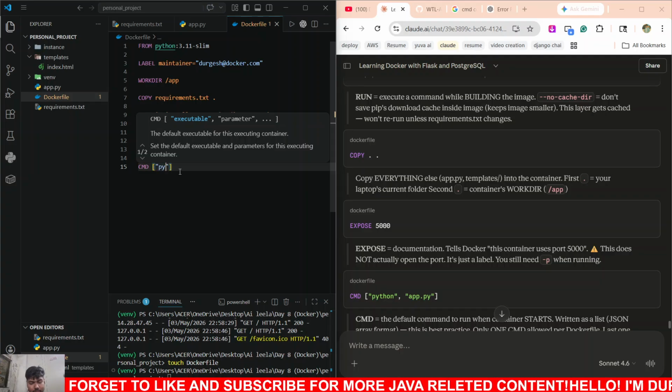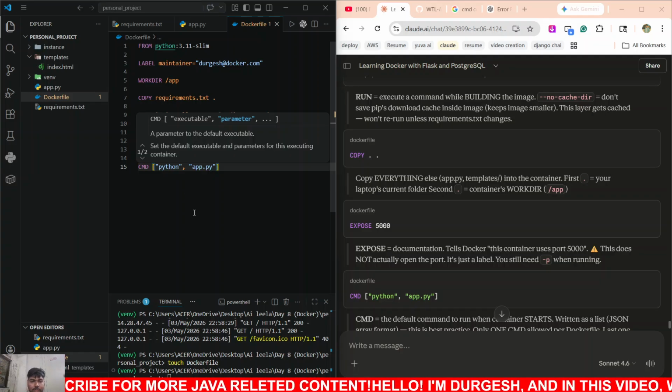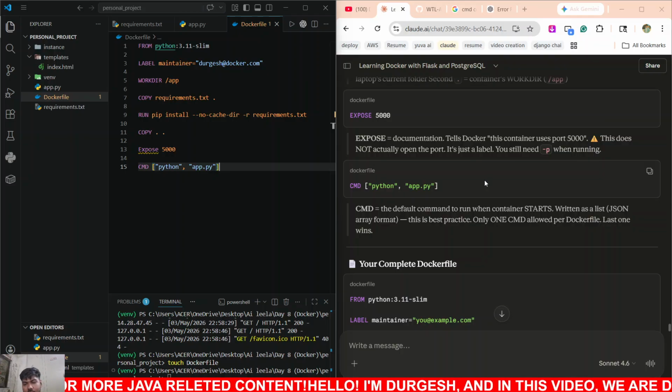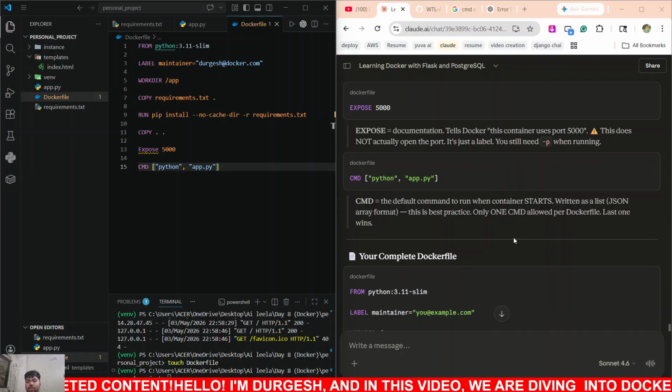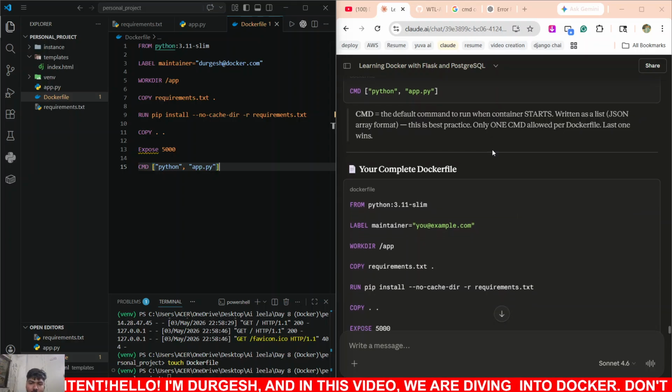The CMD is python app.py. CMD is the default command to run when the container starts, right? It is written as a list. This is the best practice. Only one CMD is allowed per Dockerfile. Last one. That means our complete Dockerfile is done.